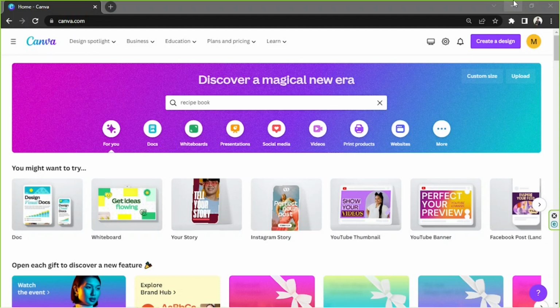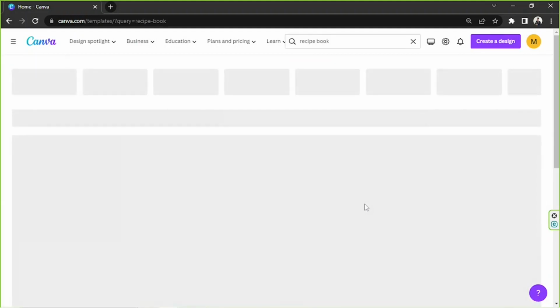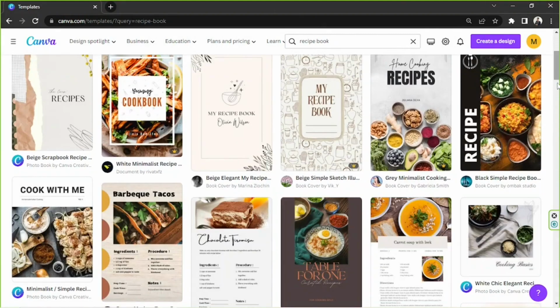So let's get started. The first thing you need to do is go to the search bar and type in recipe book to be able to access some templates that you can choose from. From the drop-down, select See All. And here we are on the templates page.